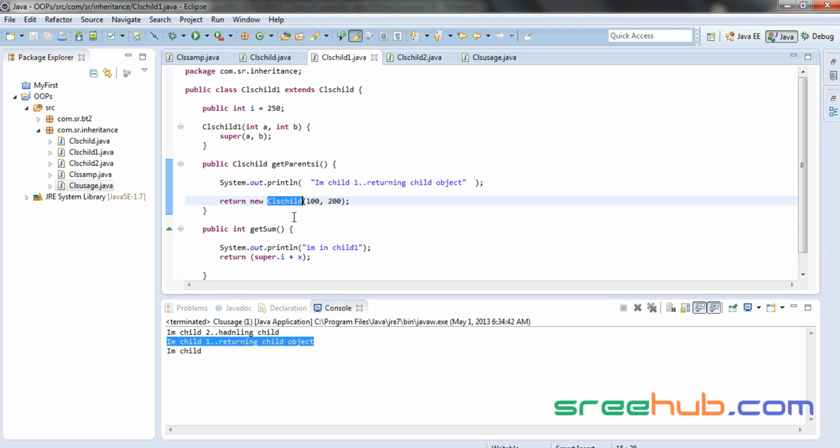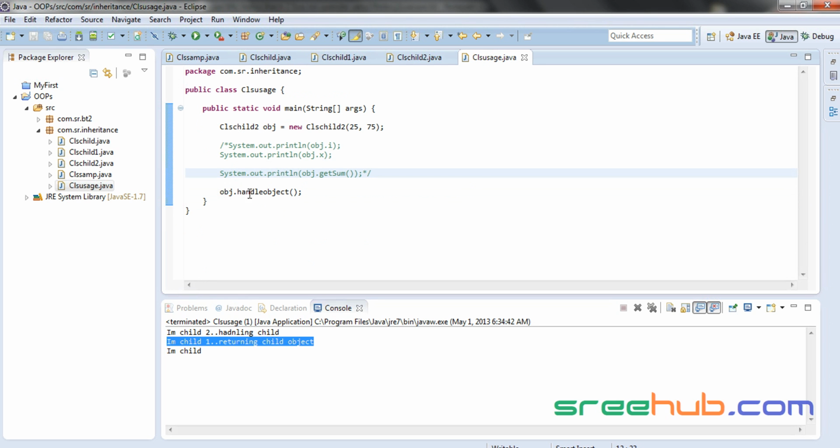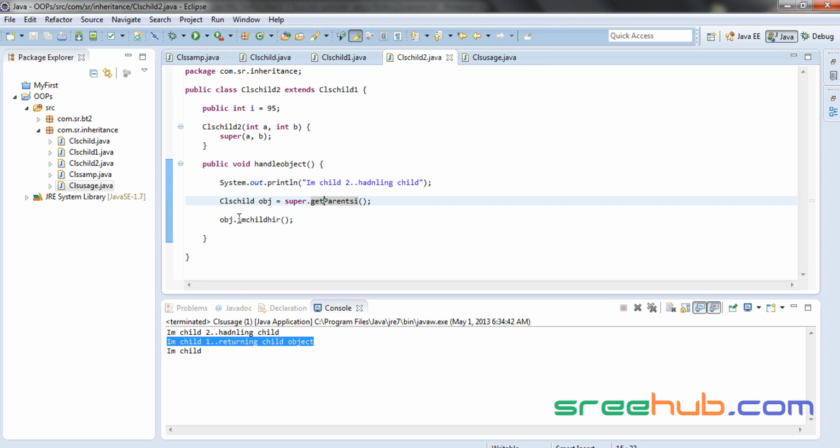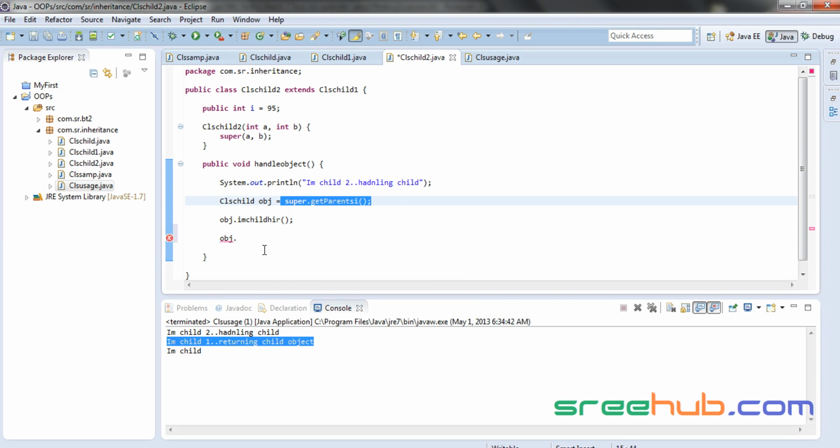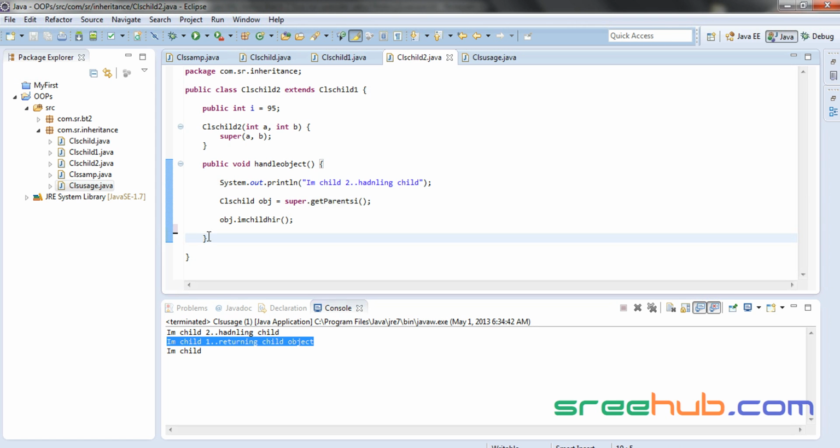So this is how you can access them, right? Here, you can access anything you want, which is obj.i, which will actually call the child's object, because we are directly taking the child's object from some loophole. So this is how you can create some pathway in between your hierarchical inherited classes.